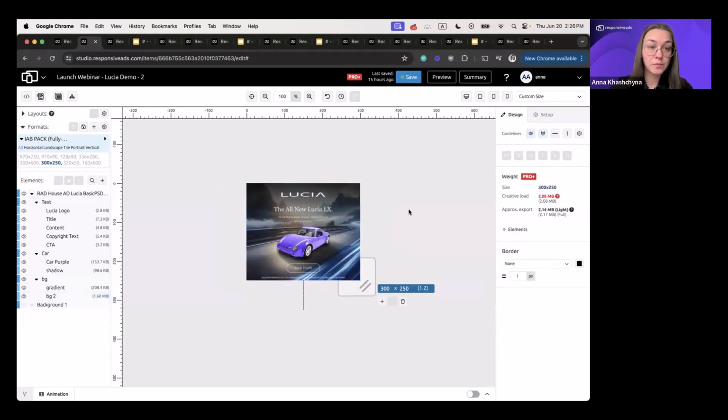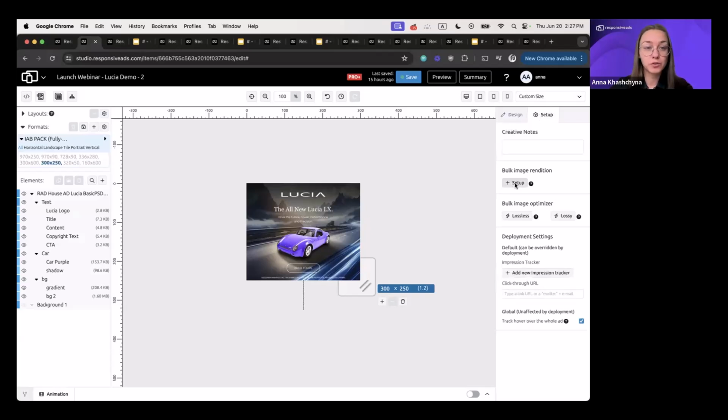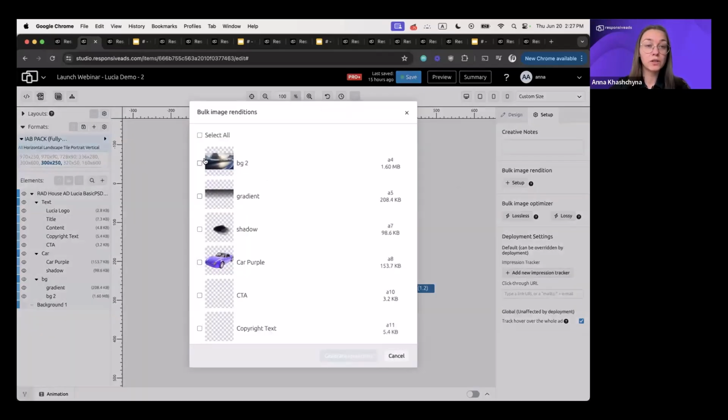Best practice number 3, image renditions. Why do we need them? Please pay attention that currently our creative load size is 2 megabytes. Nobody's serving ads with this weight, right? We need to go to the Setup tab, click Bulk Image Renditions, and select all the heavy images we want to create renditions for.